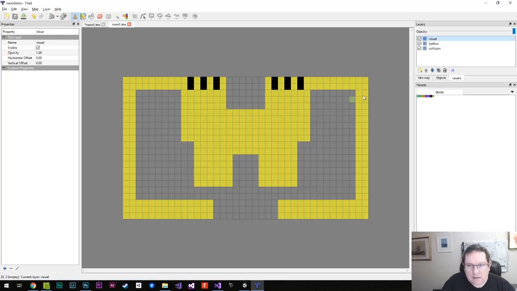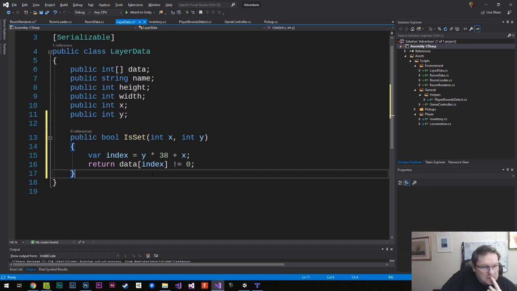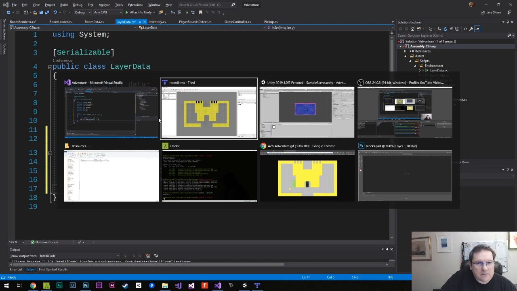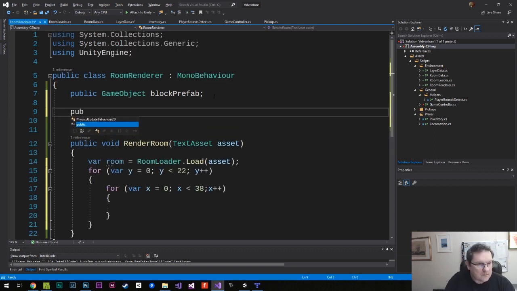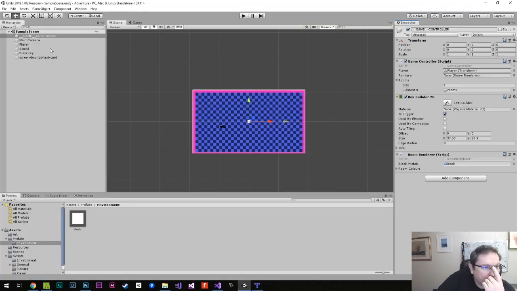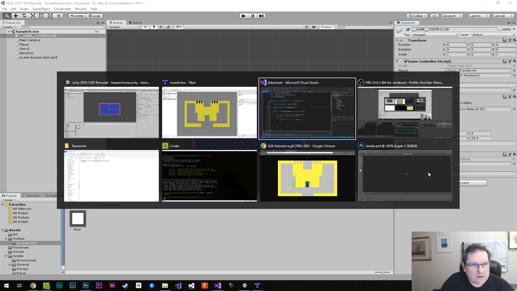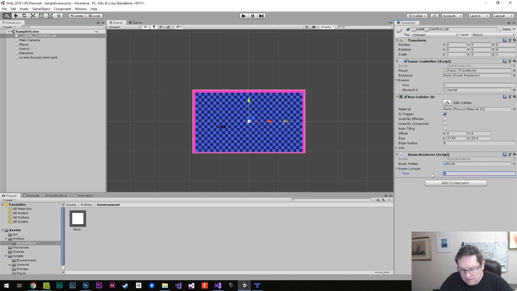So bearing in mind that in our tiled, we have a collision, we also have a visual. So our collision is there, but we also need to have colors as well. So in our renderer, public color room colors. Okay. Sorry, I'm jumping about a little bit here, and I realize that. But our room colors, how many room colors do we have? I just closed that. No, I didn't. Here we go. So we have 1, 2, 3, 4, 5, 6, 7, 8. We have 8 colors. So I'm going to change that to be 8.